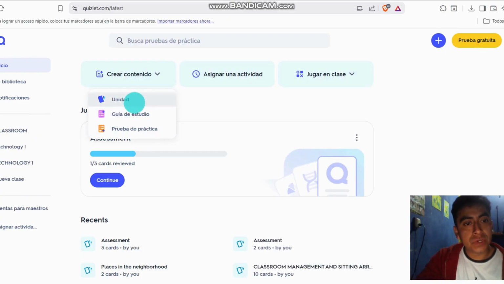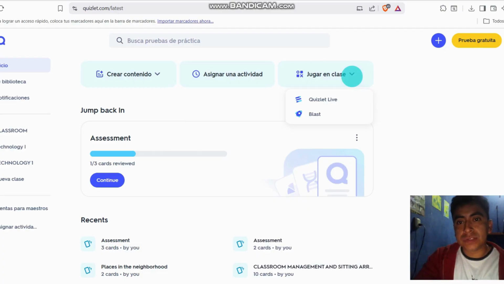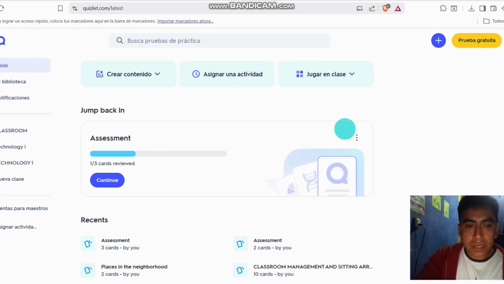Since that is the free version, we can also create units. We can assign activities as practices or as tests, formative tests, or summative tests. We can also play with our students. We can make them practice in the middle of a class. We can ask them to make teams and practice and have fun. Okay, right now we're going to see the process of how we create a set using Quizlet.